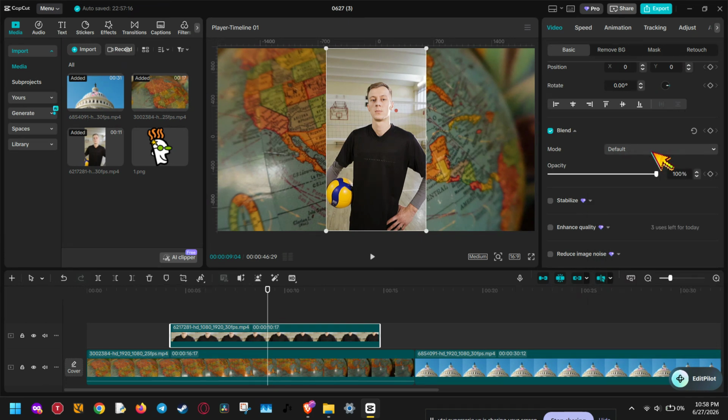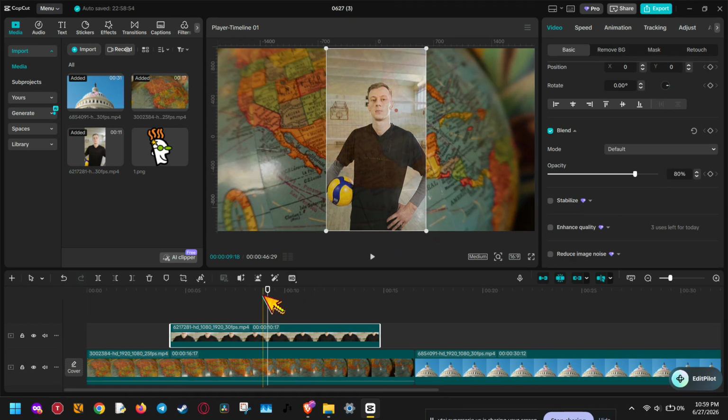Now comes the main step. Find the opacity slider and drag it to the left if you want to make the video more transparent. If you want the clip to stay fully visible, leave it at 100%. If you want it to be partially transparent, try lowering it to something like 70, 50, or even 25% depending on the look you want. You can also type in an exact number if you want more precision, which is great when you need consistency across multiple clips. This opacity feature is especially useful if you're layering two videos on top of each other.